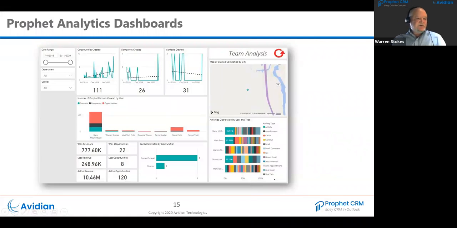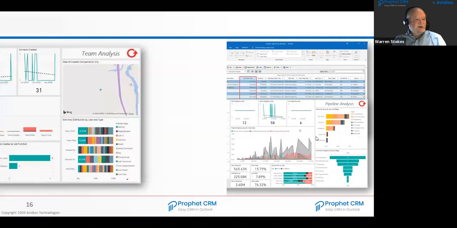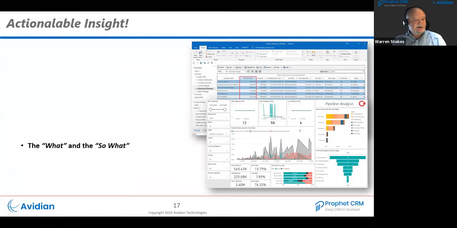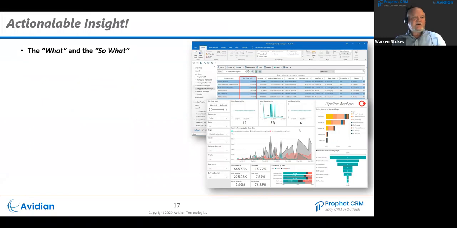What are your trends? Data is not very useful unless you see trends. Are the trends going up, down? Are they flat? What are you going to do about it? What action can you take? All right, we can do custom dashboards, but it's all about getting actionable insight. I call it the what and the so what. The what is the data, the information, and the knowledge. The so what is what you do with it.